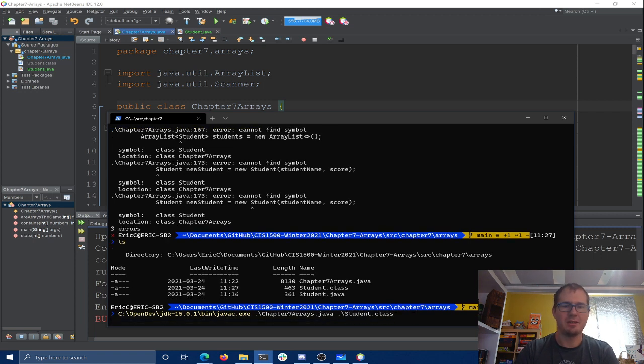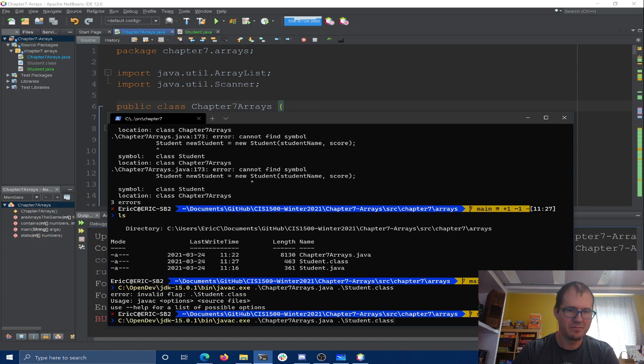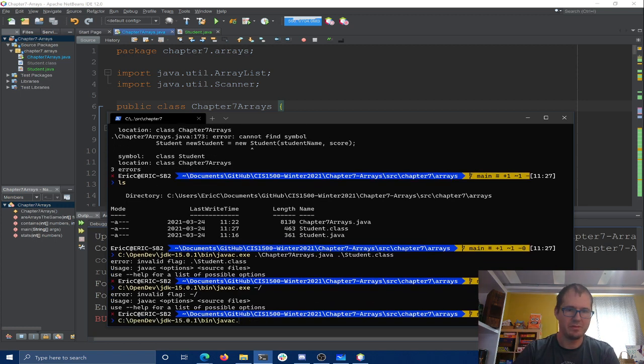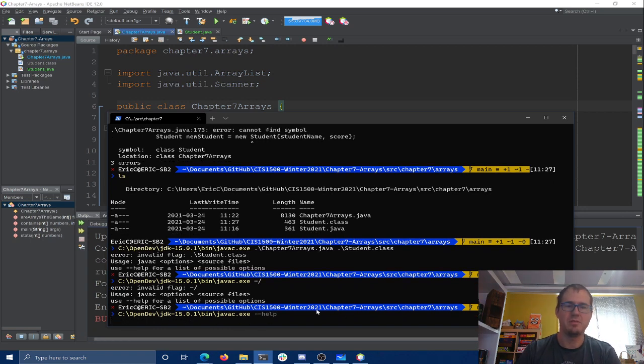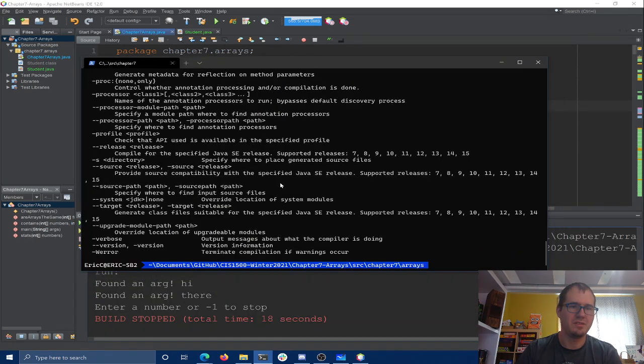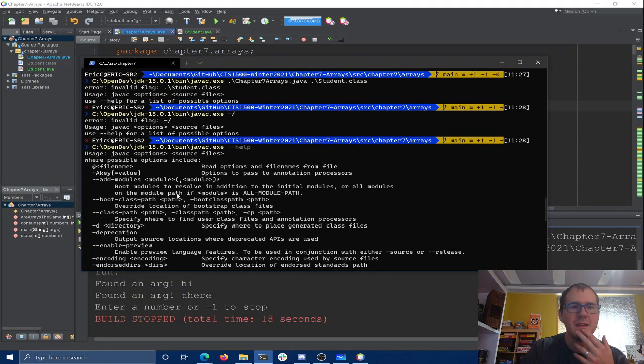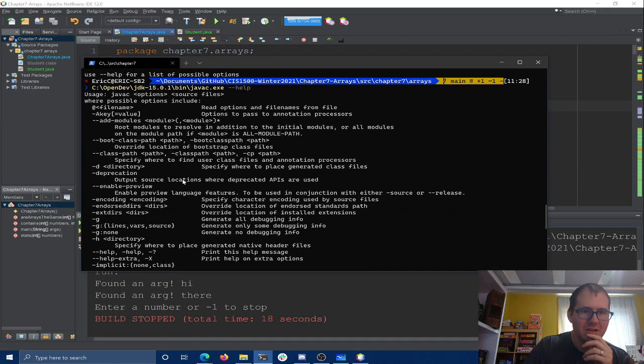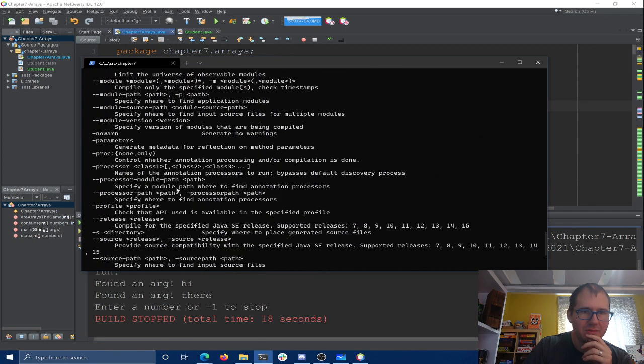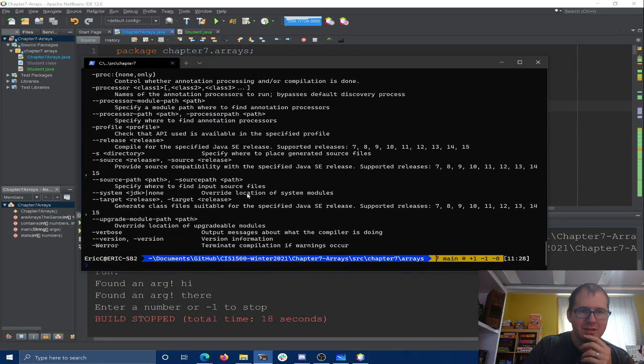I never do this by hand because it's obnoxious. Nope. Javac help. Nope, nope, nope. Javac --help. There we go. This is why we have tools. This is just obnoxious. Source files. Yeah. Do we just comma separate our source files? Is that what we have to do? We should never do this by hand.